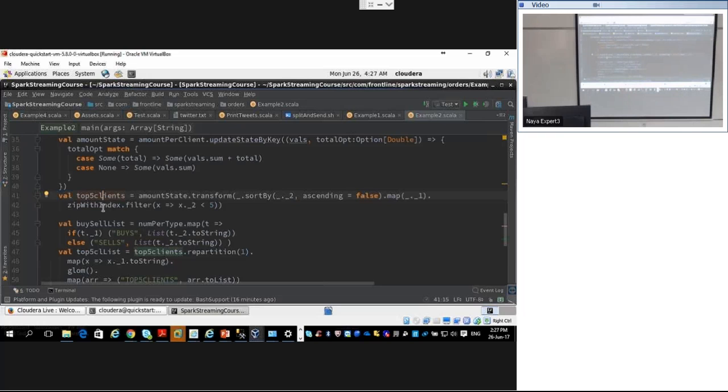ZipWithIndex is making auto increment. You have a distributed collection all over the cluster. You have several JVMs at work. You can't do auto increment all over the cluster. To do it, you need to put all the data on one node. So this is cheaper than actions and take?